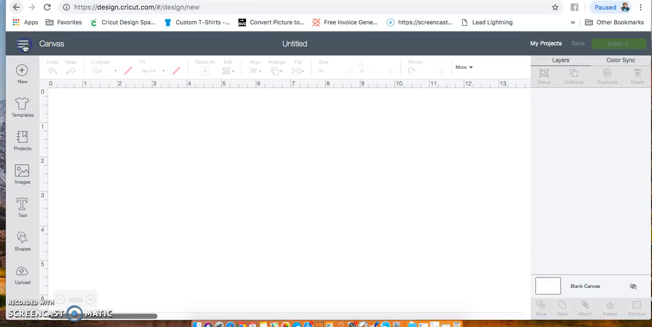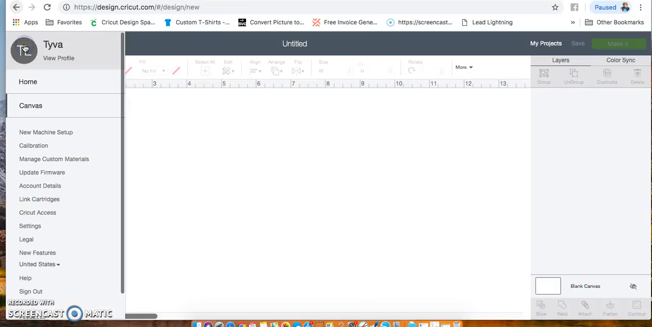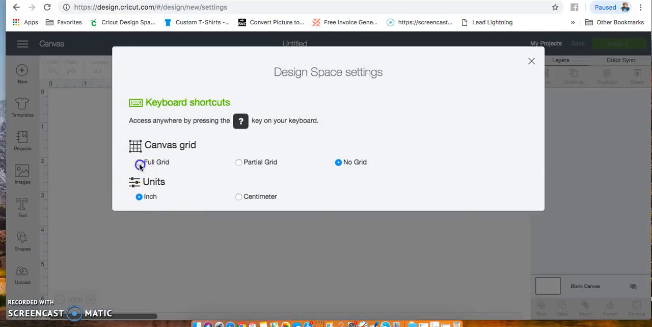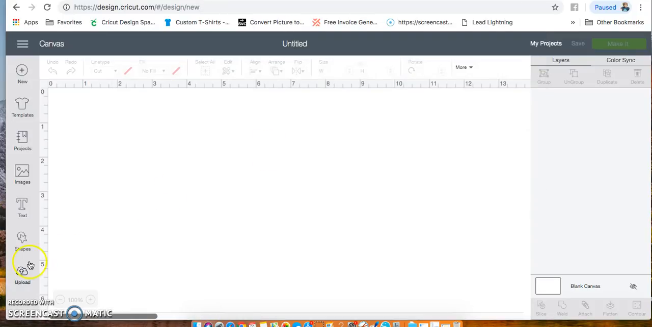If you want to add or subtract your grid lines, remember, we'll just go to column A and go to settings, and that is where you can do your grid lines or no grid. For this tutorial, I prefer to do no grid, so I'm going to leave it as that.